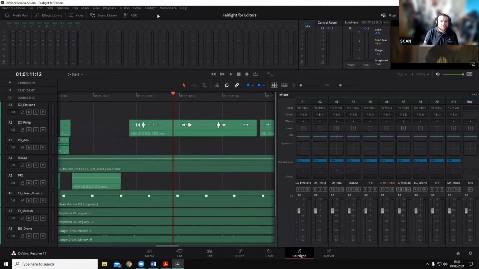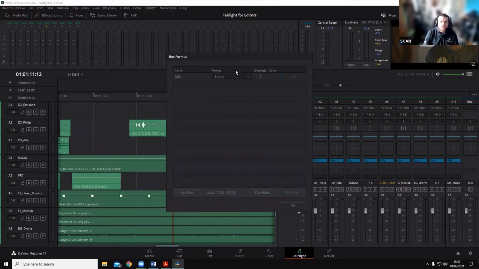How do we add buses? Well, if I come up to the Fairlight drop down here and then to this bus format window, this first option, select that, I'll get a little pop-out menu here that shows me my buses. The first bus we have is our mix, stereo mix. All of our audio tracks are being mixed down onto this mix bus. Well, I wanted to control my dialogue and my sound effects separately.